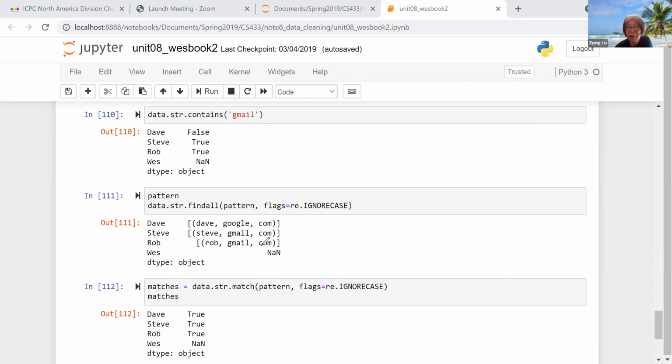for the pattern that we previously defined, we already defined the pattern. You can also do vectorized find all. Find all will return you the corresponding grouping information.